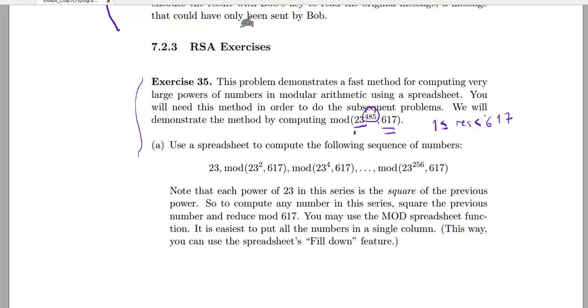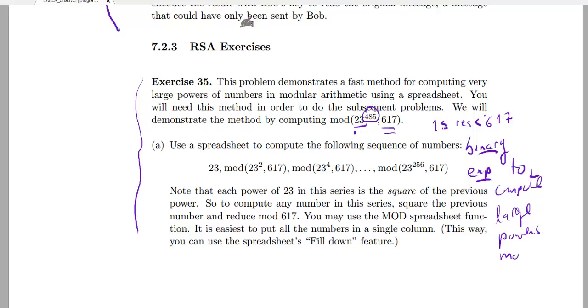Now, this exercise talks about a fast and convenient way of computing such powers given a modulus. And it turns out that you need to use binary expansions to compute large powers mod n. All right. So in this video, I'm going to introduce what a binary expansion is and show you how you can compute them automatically using a spreadsheet.